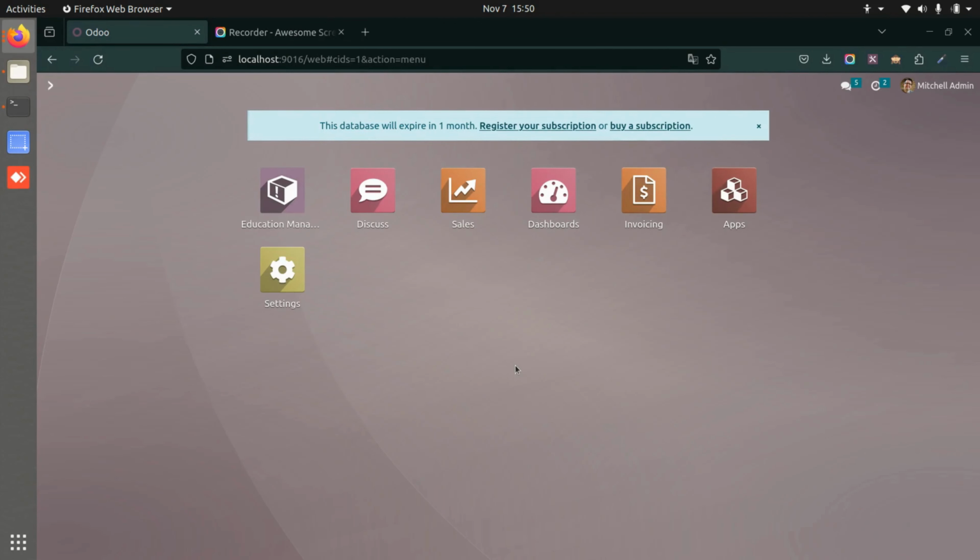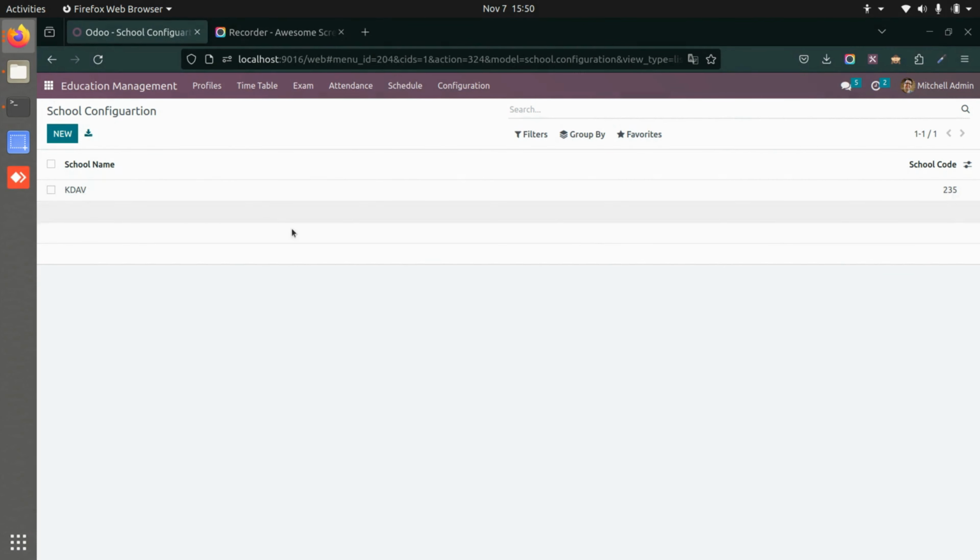Hello, so this application called Education Management will allow you to take care of your education management details and keep an organized data. So if you have multiple schools, you can configure your schools, you can take care of your timetable, exams, attendance, and all the other details, all the other extra configurations. So as soon as you open the module, you have first school configuration.